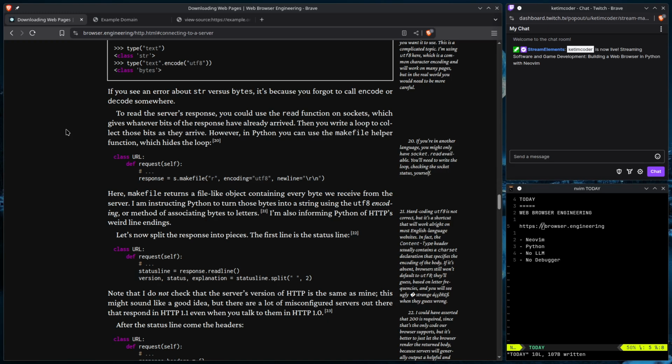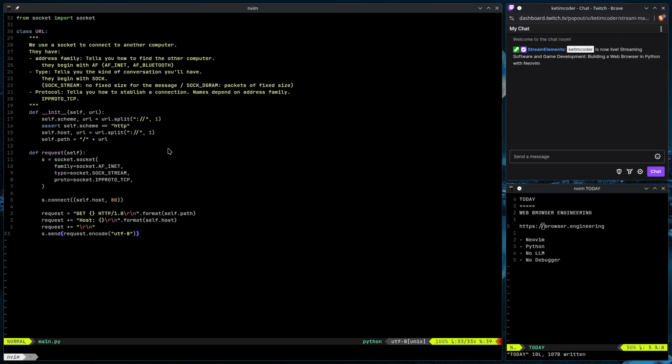Then if you want to read the response, you could use a read function on sockets, which gives whatever bits of the response have already arrived. Then you write a loop to collect all those bits as they arrive. However, in Python, you can use the makefile helper function, which hides the loop. Perfect. So instead of doing a loop, I can call makefile. So let me do that.